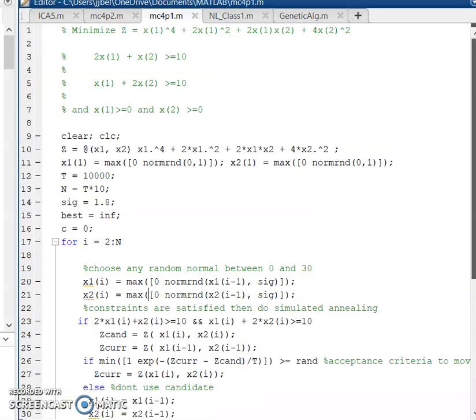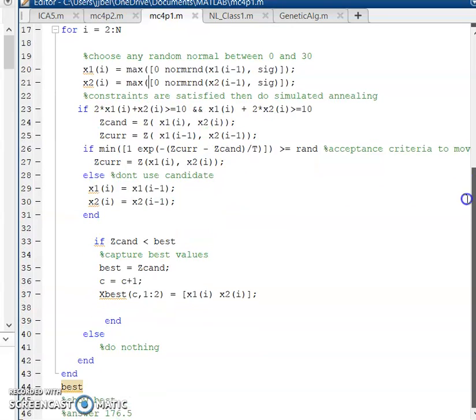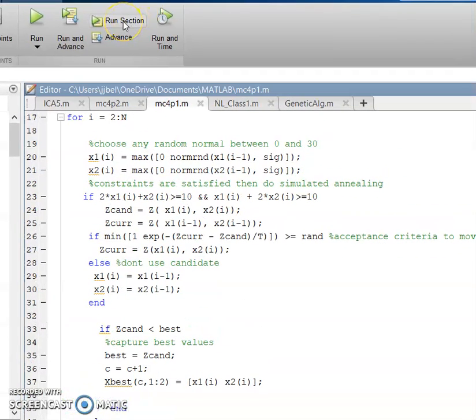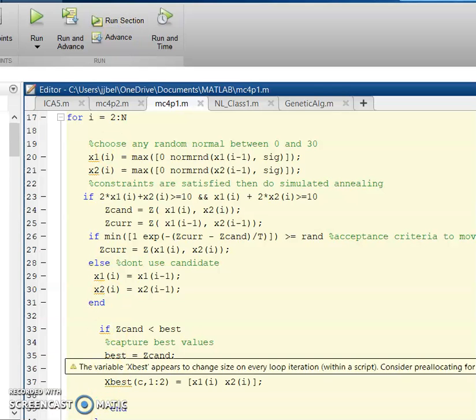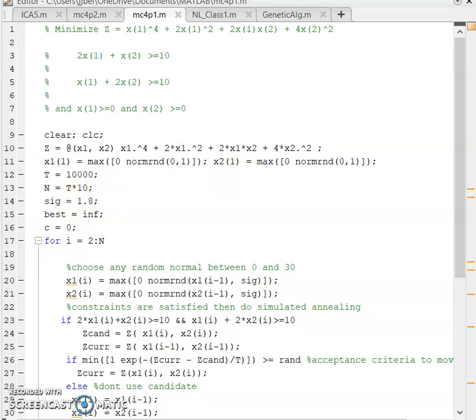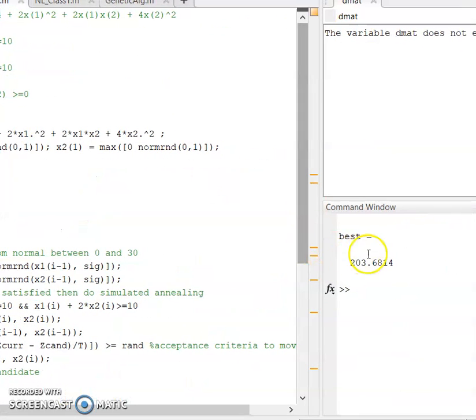I have this inside of MATLAB. We're going to run it, and we're going to see if we can get the answer, which we've done through class is 176.5. We're going to see if we can get that. So I'm going to go up here to run section, and we'll see what we get. Sigma at 1.8. I go over here, and you see the best value is 203.6, which is certainly off by 30 from the optimal answer.